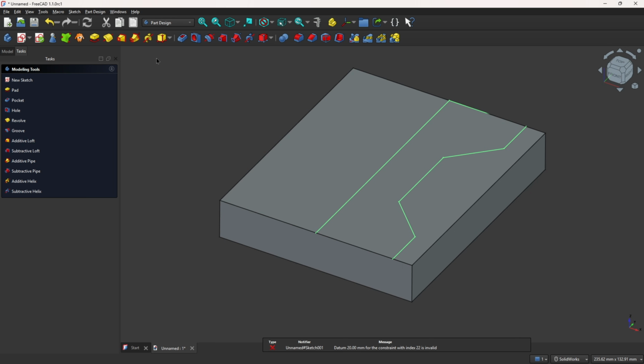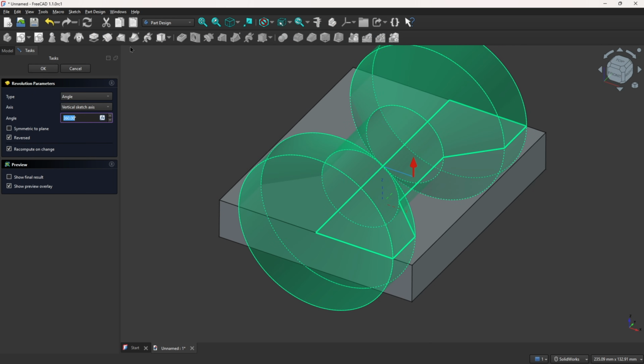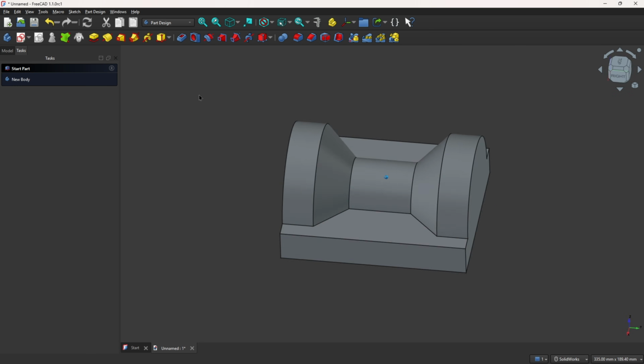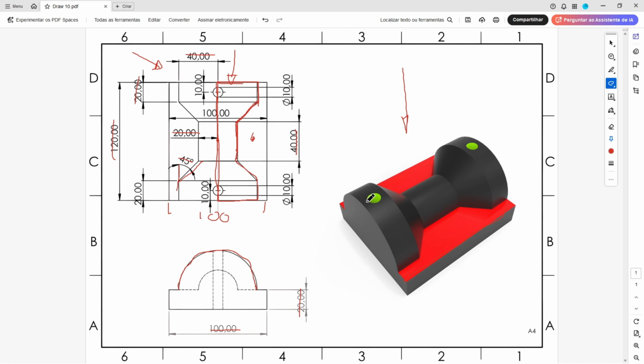And leave the sketch and go to revolve, and the angle here 180 degrees, and press OK. Now we will create these two holes here. This hole has 10 millimeters of diameter, and the distance between the center of this hole and this edge is 10 millimeters, the diameter 10 millimeters, and here the same thing, 10 millimeters here, and the distance 10 millimeters. And this cut is through all this body.